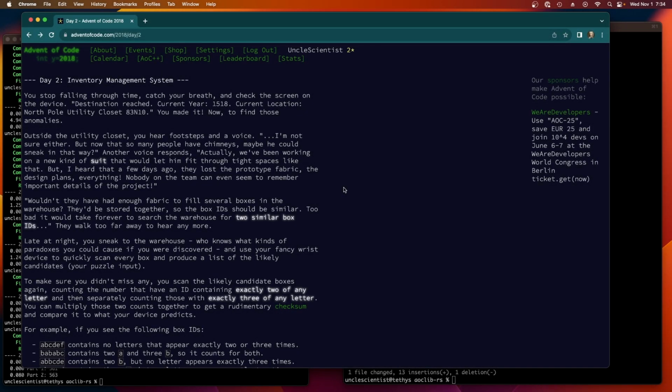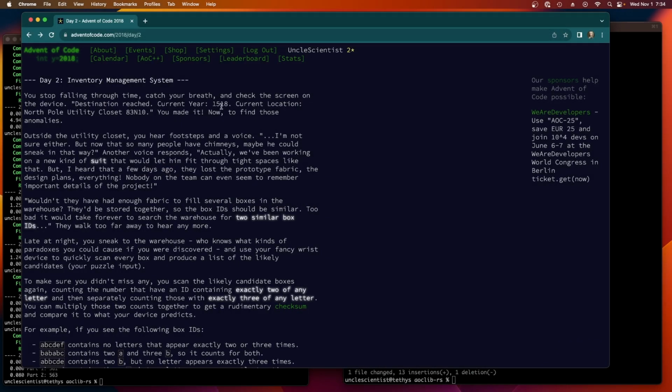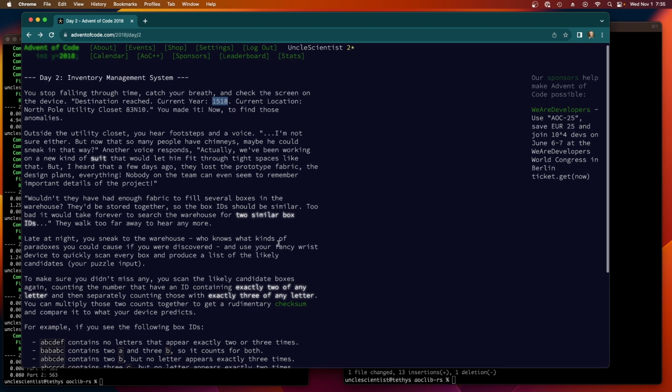All right. Advent of Code 2018 Day 2, Inventory Management System. Oh, that sounds wonderful. You stop falling through time. Okay, so you stopped falling. Catch your breath and check the screen on the device. Destination reached, current year 1518. Right, because we were starting in 2018, so we've gone 500 years in the past. North Pole Utility Closet 83N10. So now we have to find anomalies. Right, the stars. We've gotten 2 stars so far.